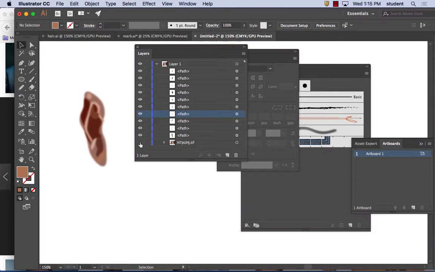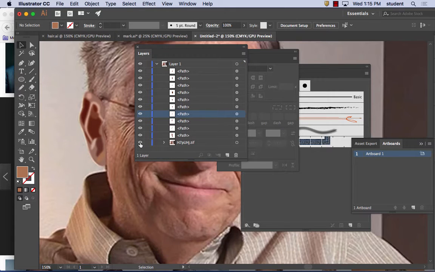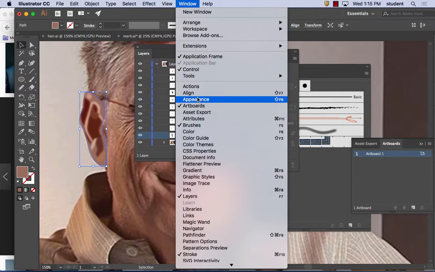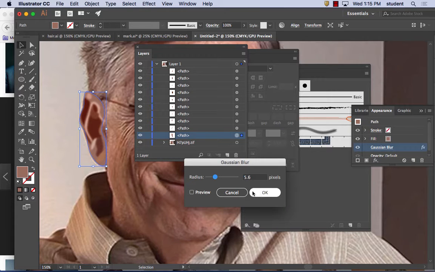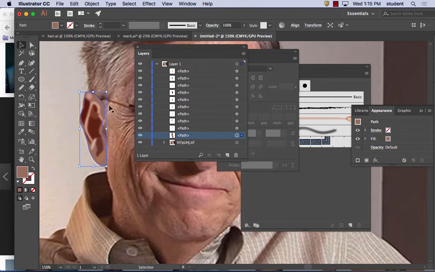Can you blur everything inside except for the very outside layer, the outlining layer of the ear? Yeah, probably don't blur this one. Keep that solid and then blur the rest. Delete that.